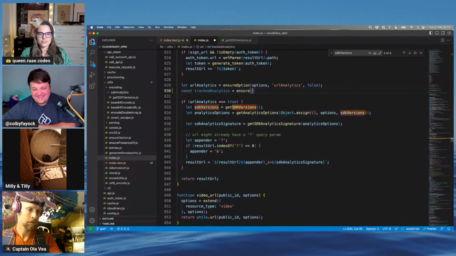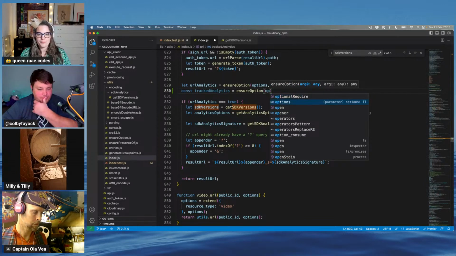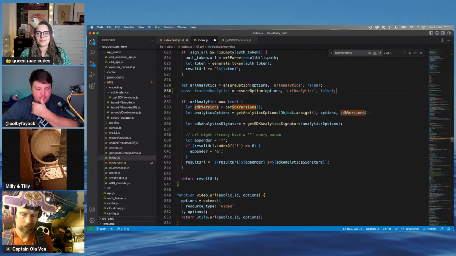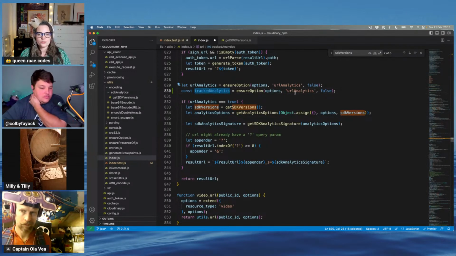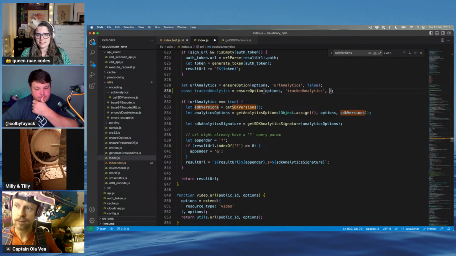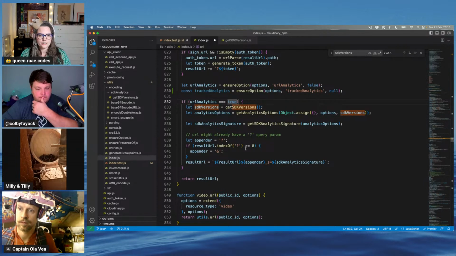This is working with other people's code, right? We're just going to copy what's happening over there so that we do something similar, maybe not always fully understanding, but we'll try. So we'll do tracked analytics, and if it doesn't exist, maybe we should do a null. If it doesn't, there's nothing. And then we could say, if Earl Analytics is true, let's do all of that they're already doing.